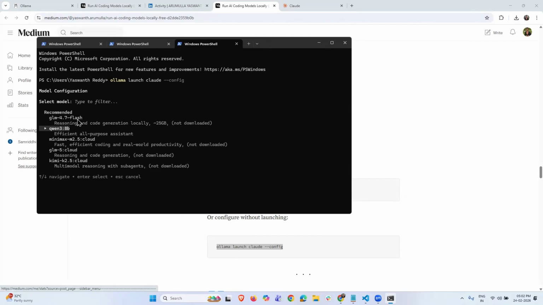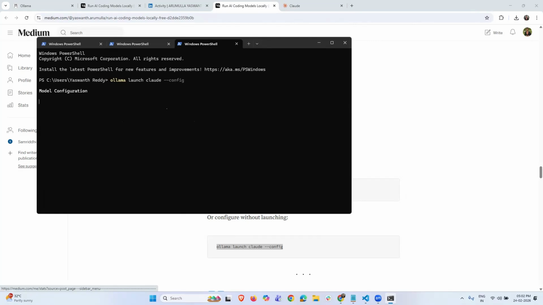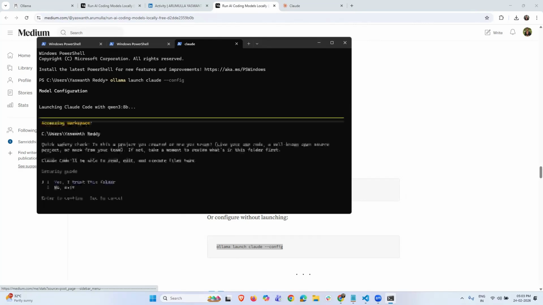See, Claude Code gives some suggestions, some models, and based on that you have to choose, like GLM 4.7 Flash. I took Qwen 3 8B parameters, and I'm just typing here. It will ask whether you can launch it in this folder or not. You can set it, and whatever questions you ask, it will suggest to you.